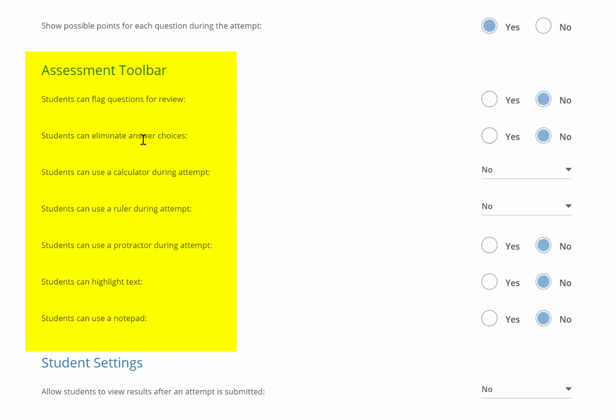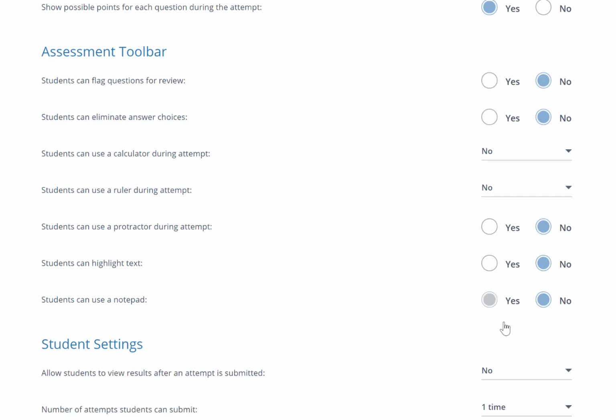Your toolbar has a lot of different options that you can turn on. Flag questions, eliminate answer choices. Students can use a calculator, a ruler, can use a protractor, so you have those different options. Highlight text and notepad. So the nice thing about this is it aligns really well with what the STAR test will look like in 2023, and this gives your students the opportunity to practice those skills and get more comfortable with online testing. So make those options as you see fit.